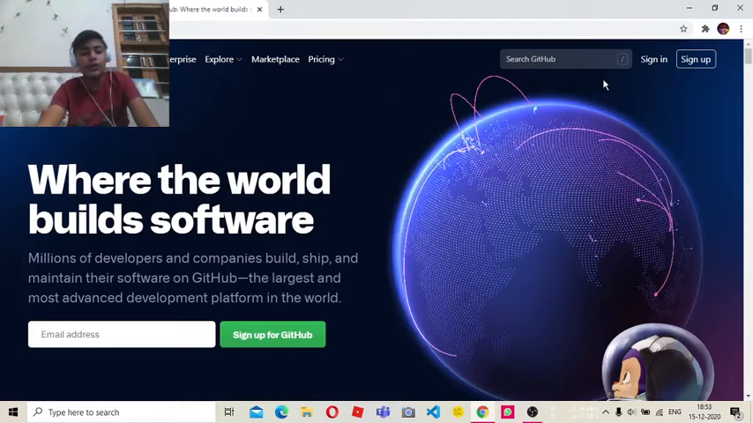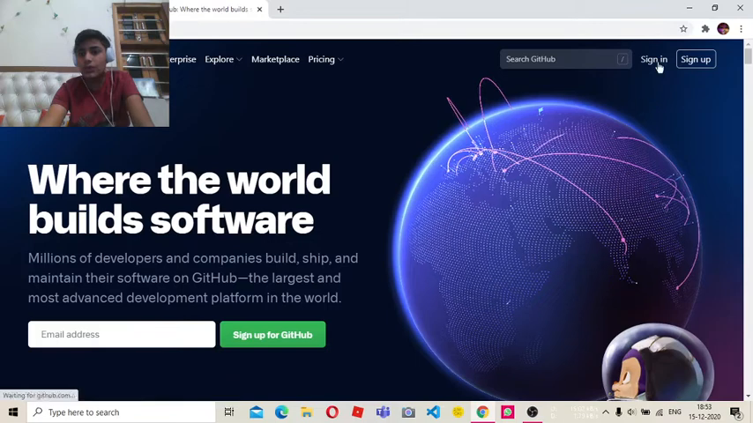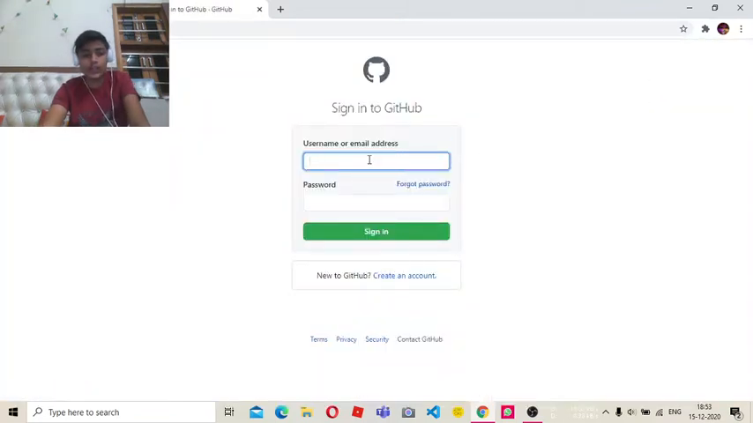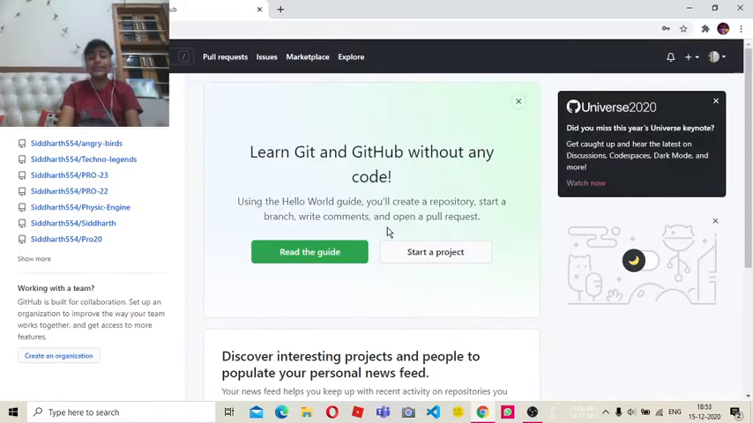And now I am going to tell you how you can log in to your account. So you have to click on the sign in option and here you have to use your Gmail which has been used to create your account. So I am going to use my Gmail and after that I am going to write my password and directly sign in. And you can see my account is here. I have signed in to my account.